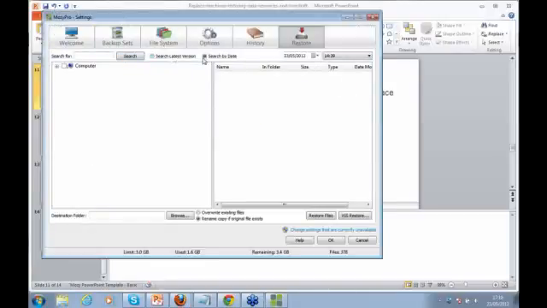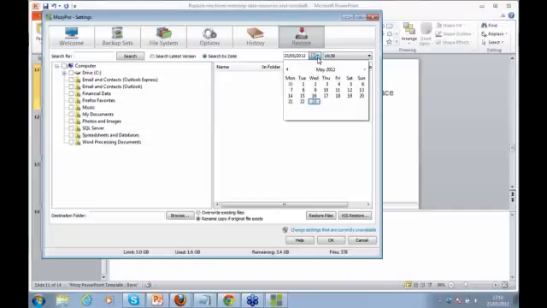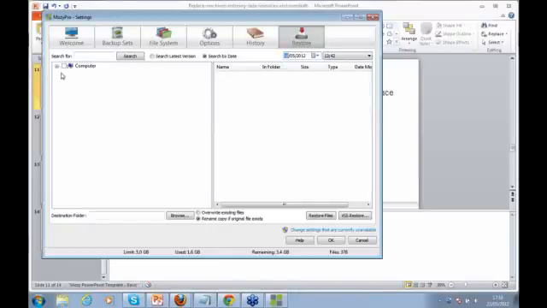So I want to select search by date. And as this has only been backed up once today, I only have today as my latest date. But as I said previously, if it was a situation where your most recent backup on your machine was, say, the 18th, which was last Friday, you would select the 18th. And then you would select your files.